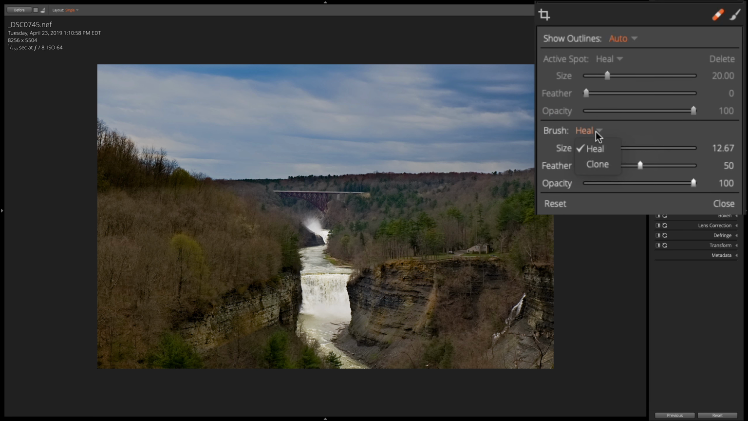It's heal and clone, similar to Lightroom, heal or clone. But what you do is, let's say there was a spot right here. I could press there, and it's similar to Lightroom in that it samples another area. So this is the active spot. Now I control this active spot here, right? So I could resize it, I could feather it, I could change the opacity of it.